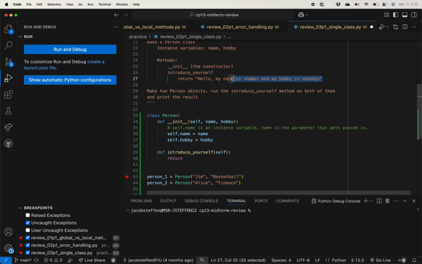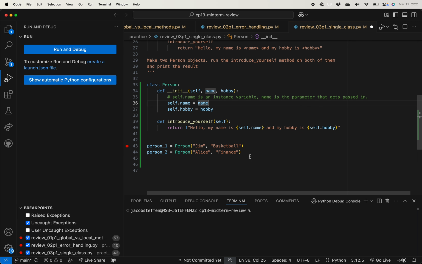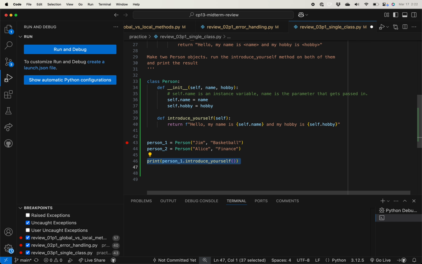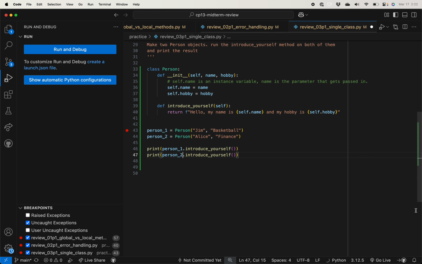All we're going to be returning is this little string. So we're going to say, hello, my name is self.name. Let's make sure we put an F in front of there so we can actually make this an F string. And let's make that be self.hobby. Okay. Let's have person1 run introduce yourself. And let's have them print the string that it returns. And we can just do the same thing for person2 as well.